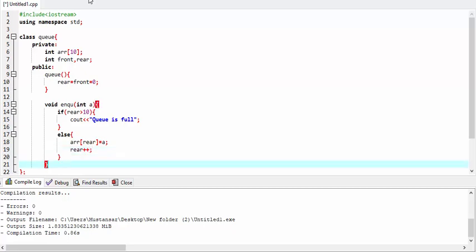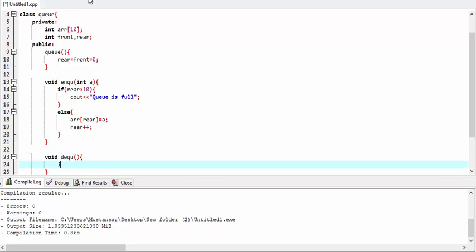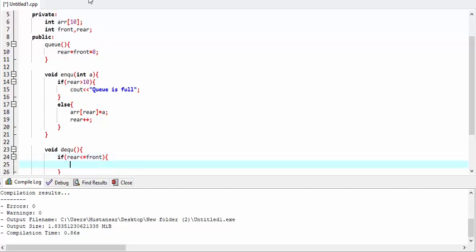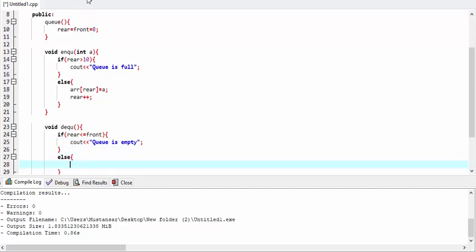To delete anything at the front we have to use the function dequeue. If the rear is lesser than or equal to front then this means that our array is empty. So you will display the message queue is empty. Or else we will increment front which will virtually delete anything on the front.